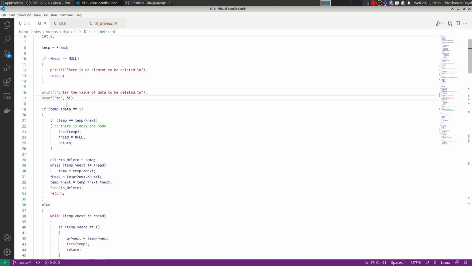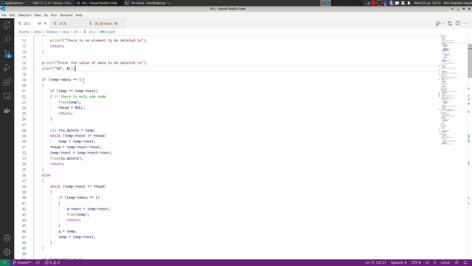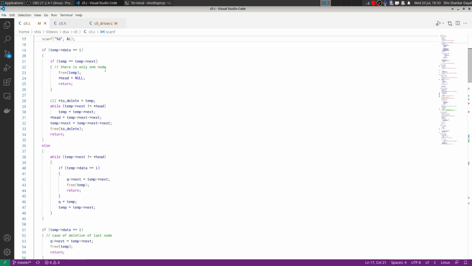Now temp is head. So if temp data is i, and if temp next is null, that means there is only one node. So if we free temp, we make head null. Now this also implies that you are deleting the head node, so head needs to be updated. So we copy the temporary node, that is the head node, into a variable to delete. Now we go on iterating and we find this head node. Okay, so head would be temp next in this case.